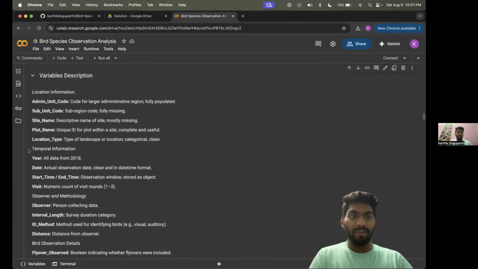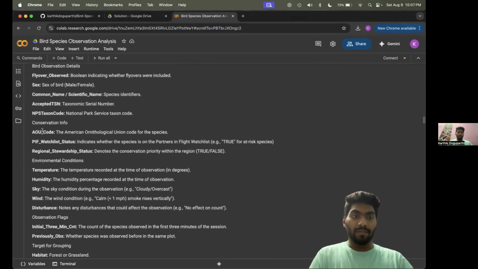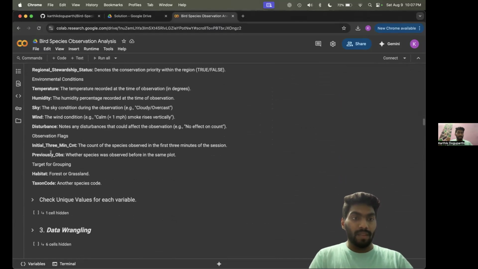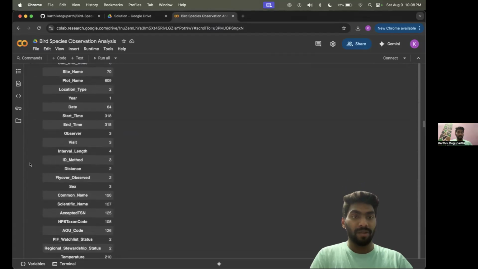And this is about my variables, all the different names, all the different columns that are available, and what I've created, the habitat. These are the unique values that are available in the dataset.